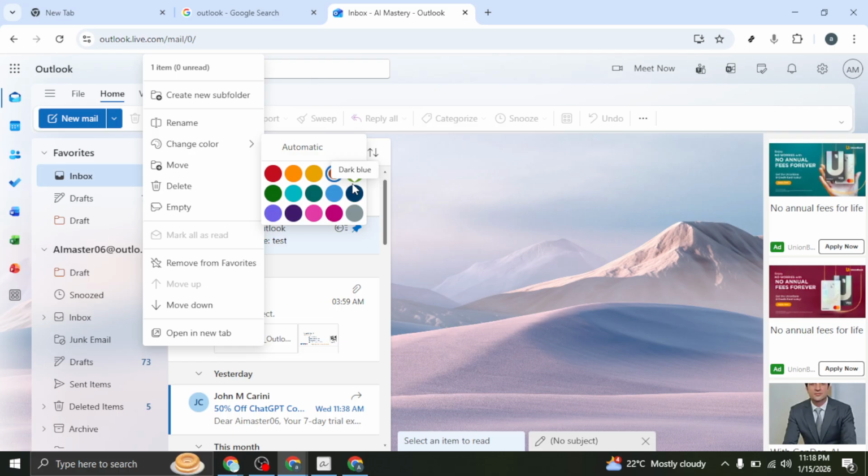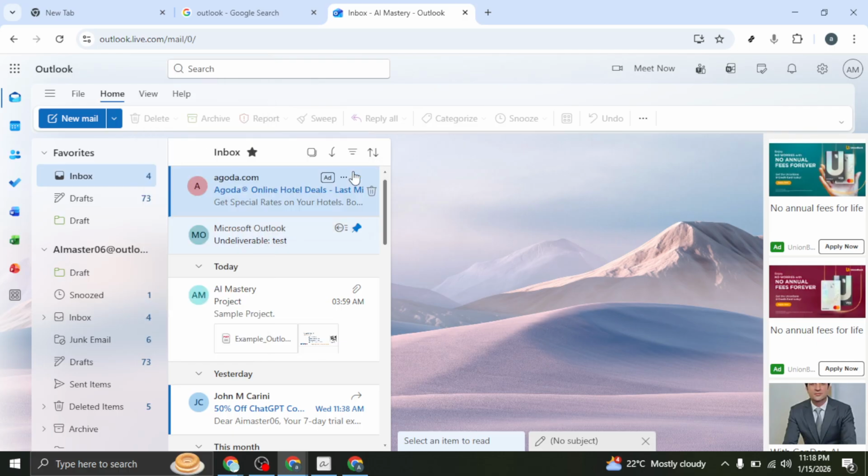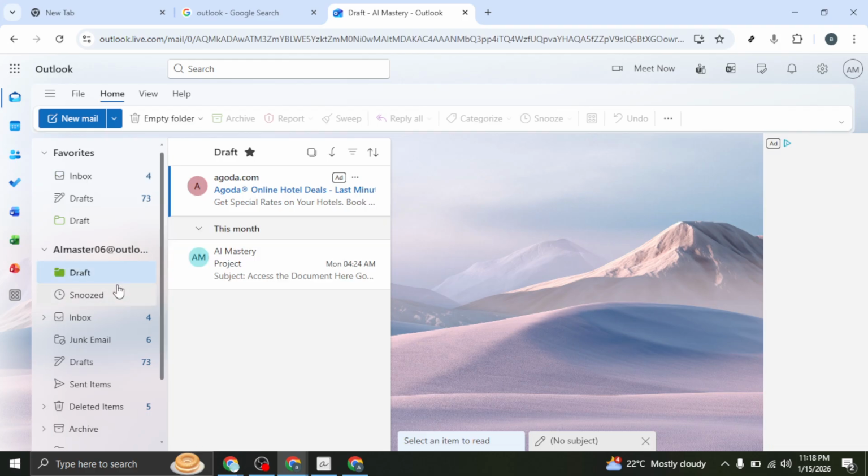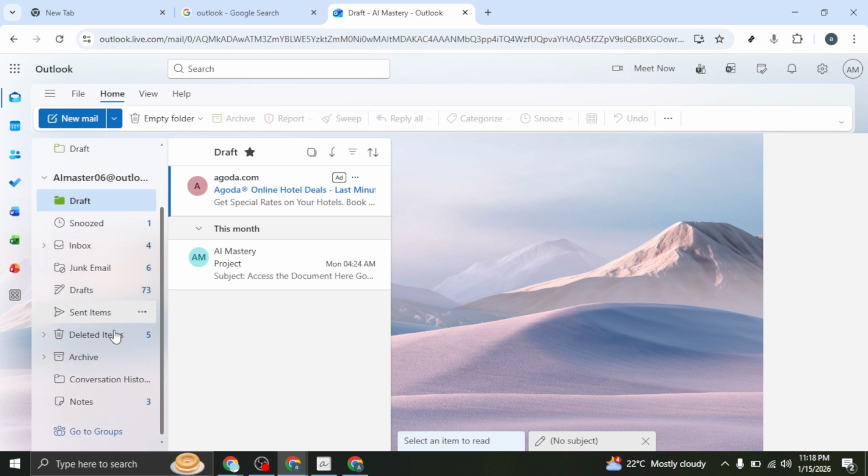When you're ready, click the color you want. The folder will update instantly, so you can immediately see how it looks in your list. If the color feels too subtle or too bold, simply repeat the process and try another shade. You can change folder colors as often as you like without affecting the emails inside.